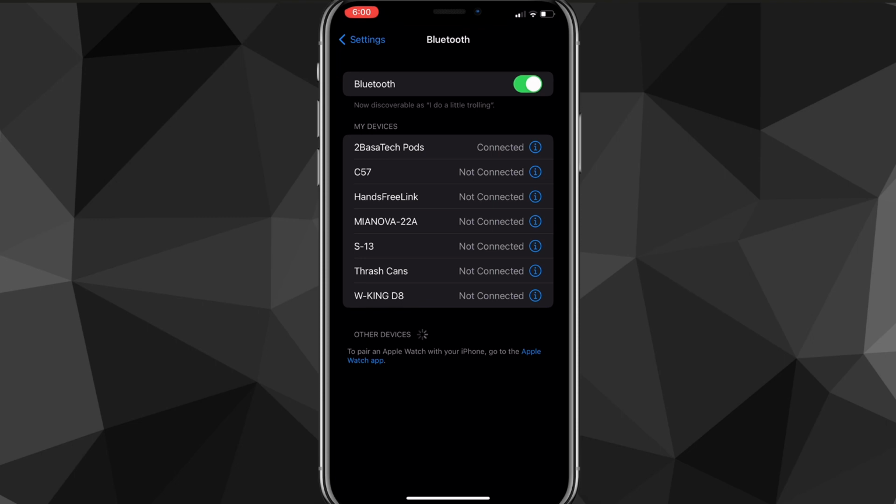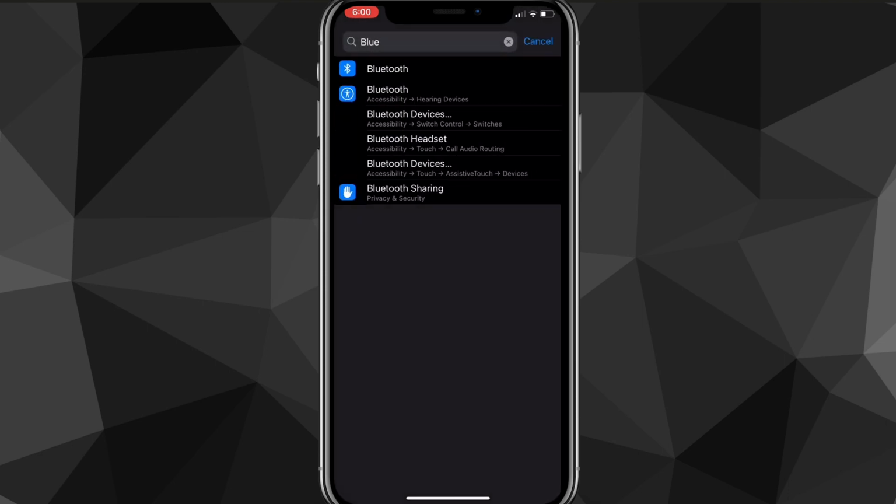But as you can see, once I go out and disconnect my device now, it still keeps the same name. So that is how you change a device's name on an iPhone.